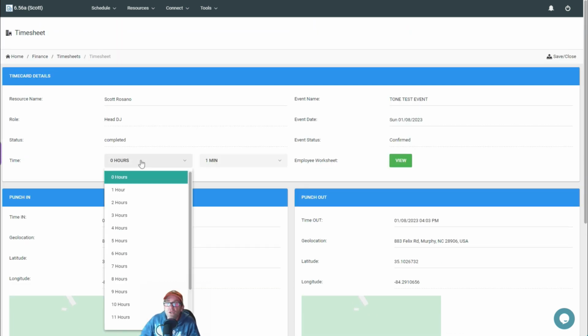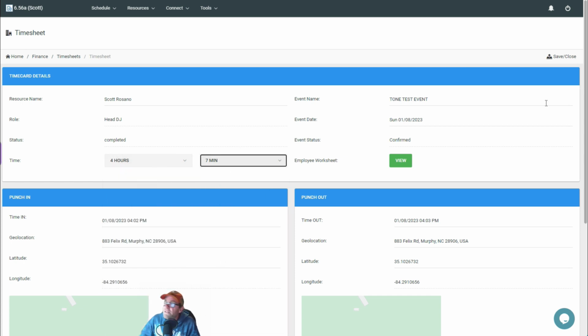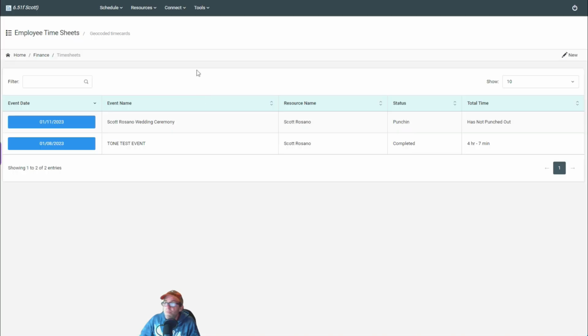And then, of course, in here you can modify the time. It may not be perfect, so it'll be 4 hours and say 7 minutes. I'll hit save and close. And that is your basics of timesheets. Go ahead and find the YouTube video, if it's been made already, on payroll. We can show you how you can take that to the next level.